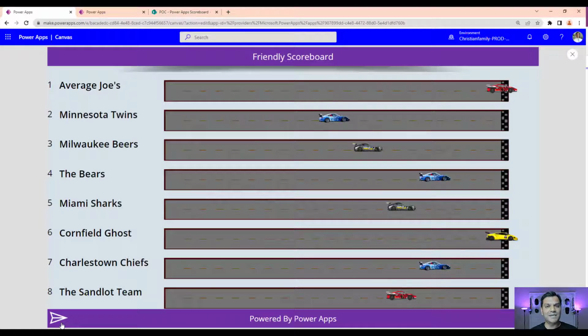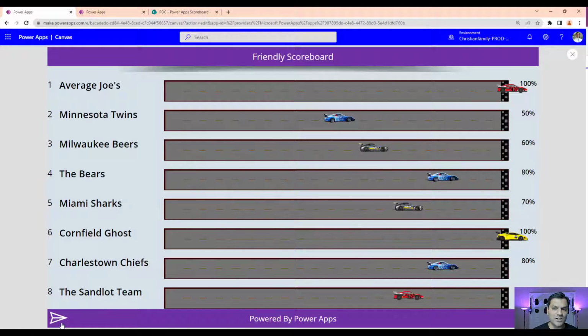What's interesting is some are going fast, some are going slow, and at the end, you can tell which of them have actually reached the finish line. So on the top of it is Average Joe's, and over here, the Cornfield Ghost, they have reached 100%. They've actually completed the race.